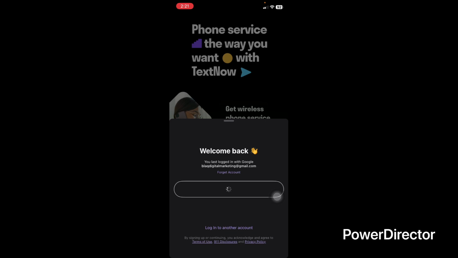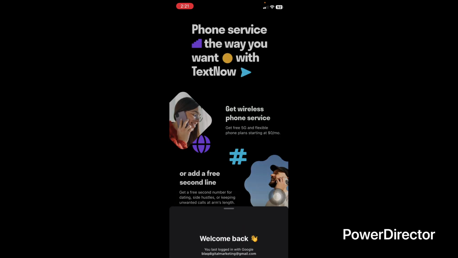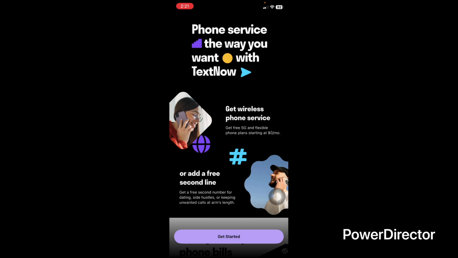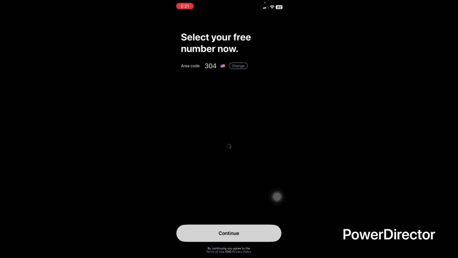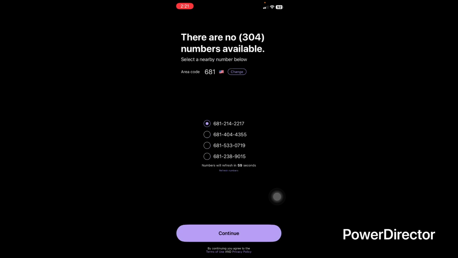You then wait for it to load. Right now I think we've gone through the process. If you have any area code you want to use, you just input it. If you don't have one, you just choose any. Let's go for 304, then you tap on continue. If there are numbers available, you see them over here. I think there are 4 numbers available. Let me choose the third one. Now tap on continue.